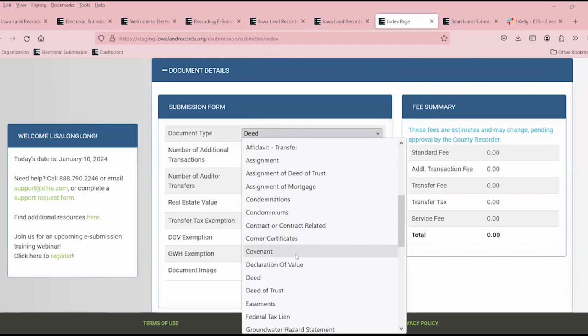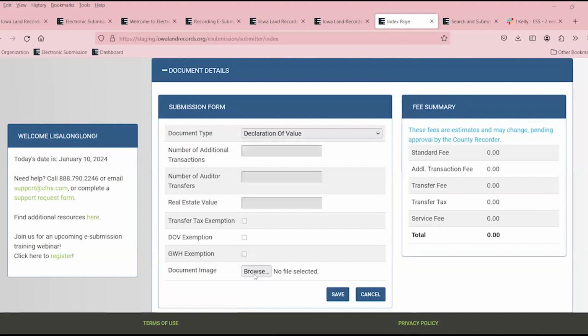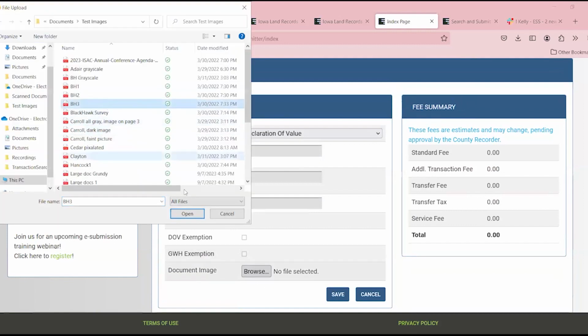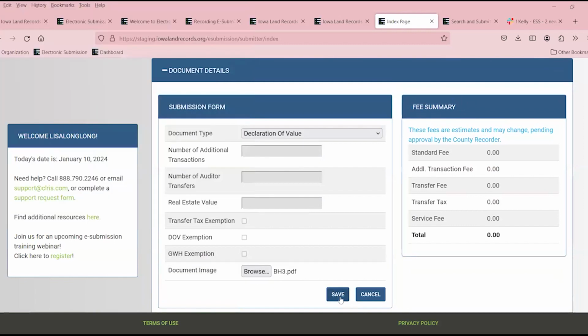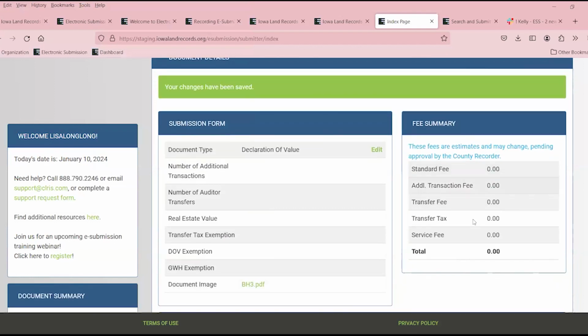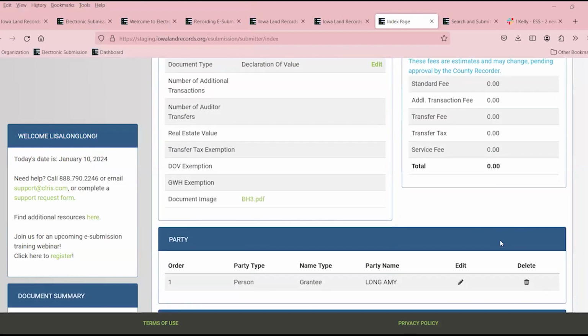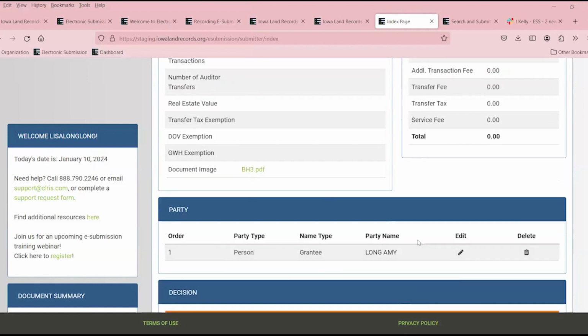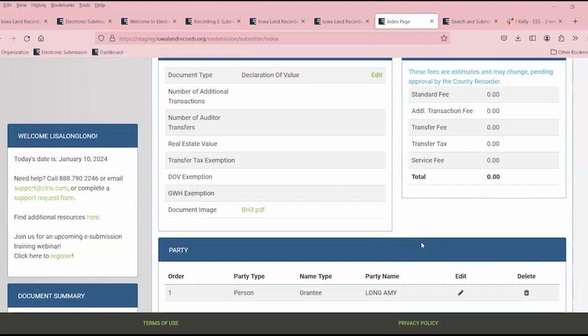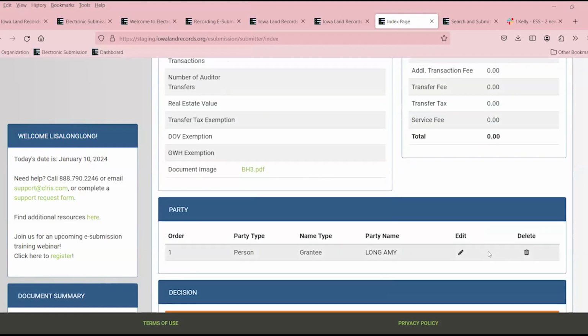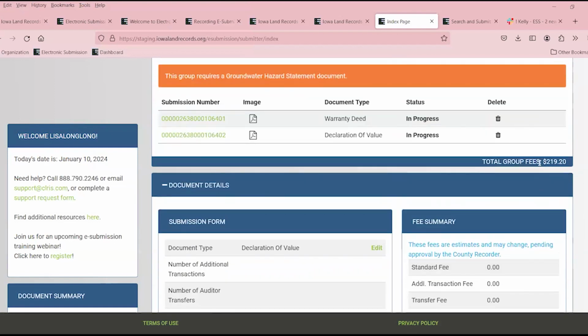Again, they're in alphabetical order. So scroll down, grab that image, attach it, save it. No fees for declaration of values. The name is pre-populated because I've got that attribute checked of using the same party name for all of them, but I can still edit this if I like. And the fee change, the total fees for the group didn't change.